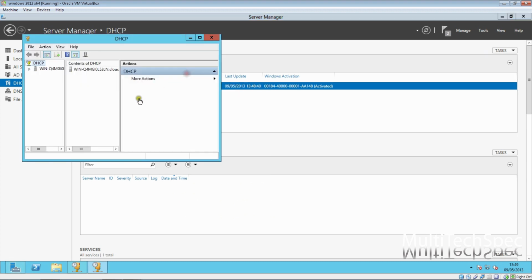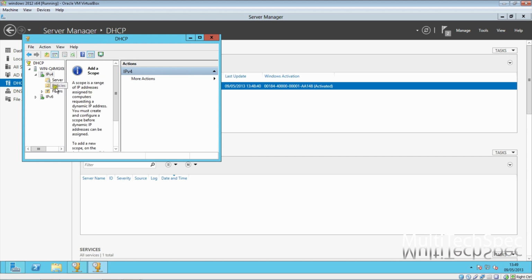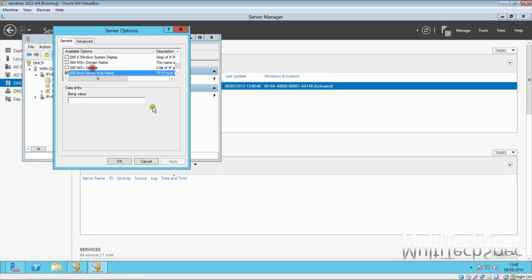DHCP manager, click inside there, and click on server options, and you'll see the two files there. Just click on that and it gives you back to the same window. Okay, so that takes you back to that window, and all you need to do is just type the IP address of the Linux server, which in this case is 34. Click apply and OK.